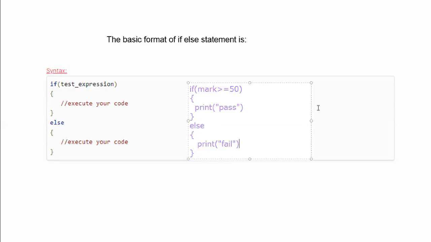This is actually what is supposed to be, right? They check if mark is greater than or equal to 50, then print pass. But if the condition is false, then print fail. For example, if the mark is 48, then the compiler comes here and prints fail.